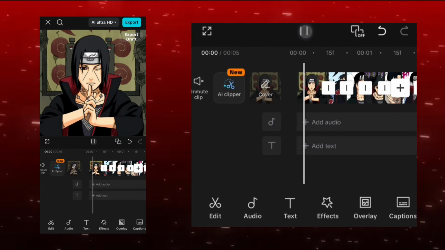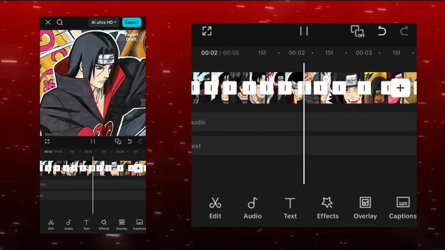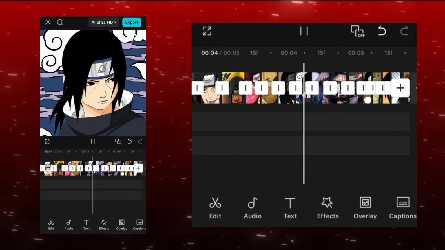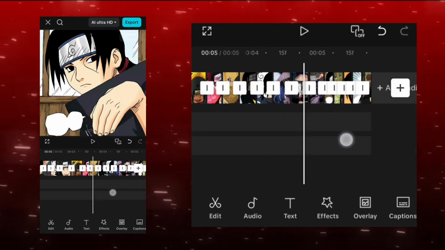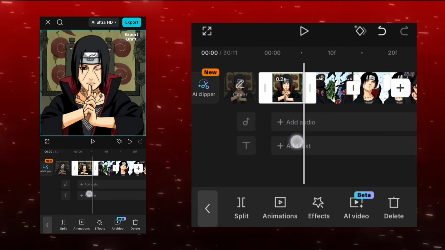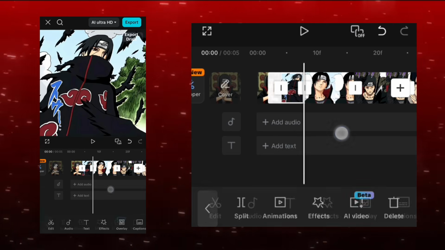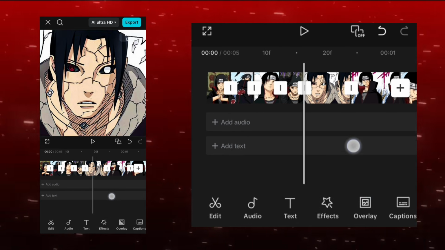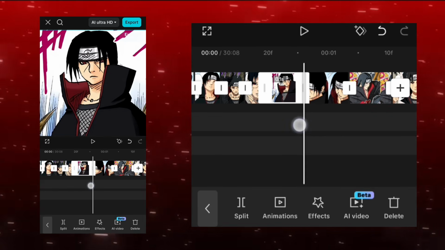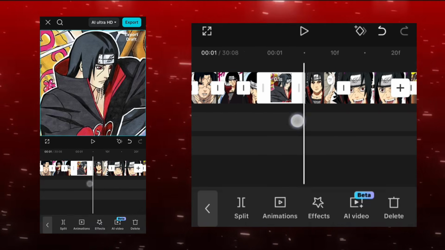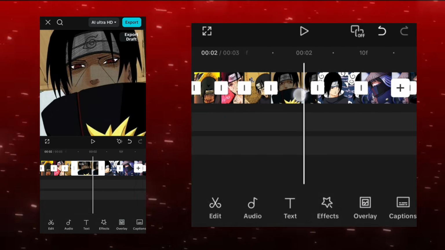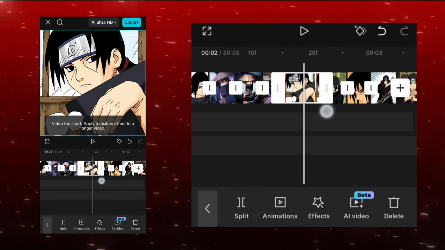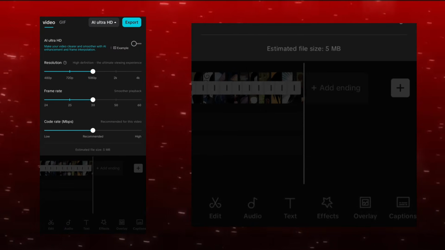Add all the PNGs. The total number of PNGs will be 23 or 24. Keep the duration of each PNG at 0.1 seconds. Set the same 0.1 second duration for all the PNGs. Then export it and add the exported clip.